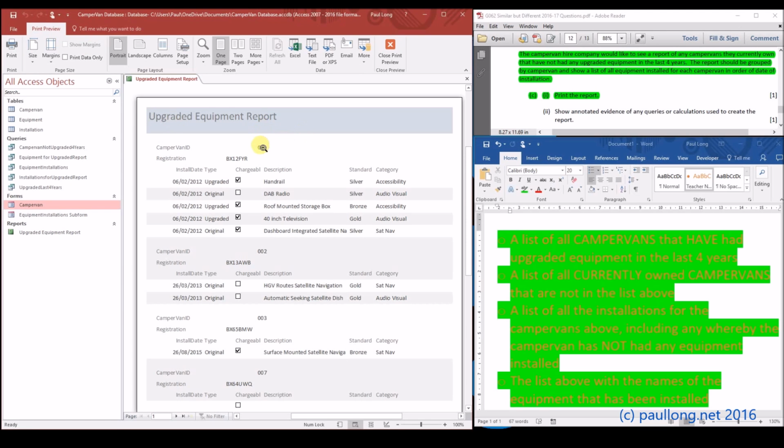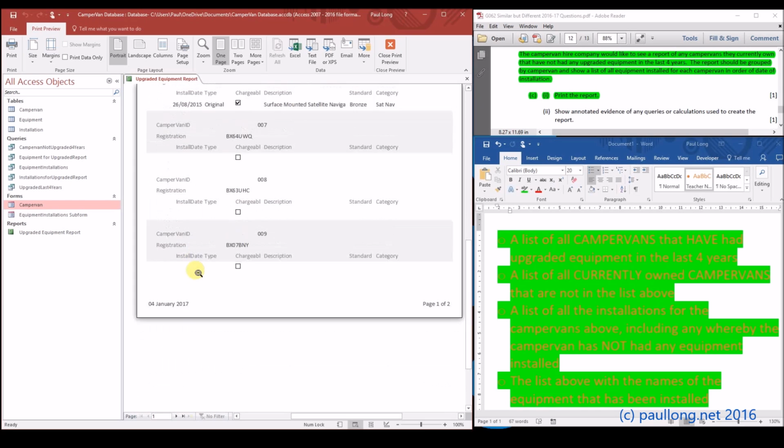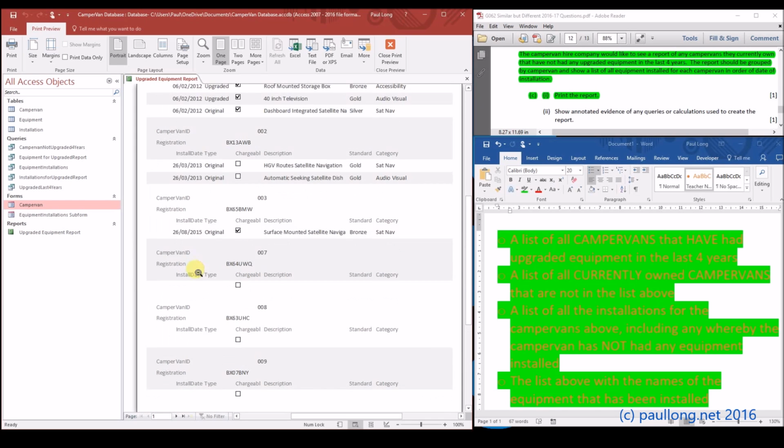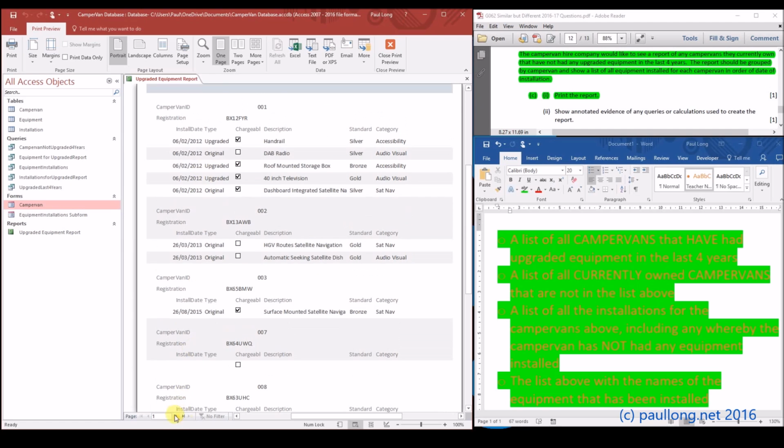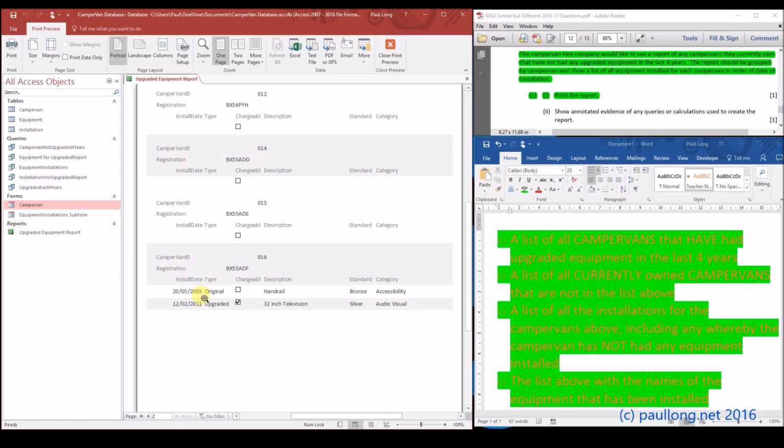Here we go. Now, is it grouped by camper van? Yes, it is. Does it show everything in date order? Well, for those that we've got, they're all the same date at the moment, but we did set it up. So here's one that's in date order, so that's good.